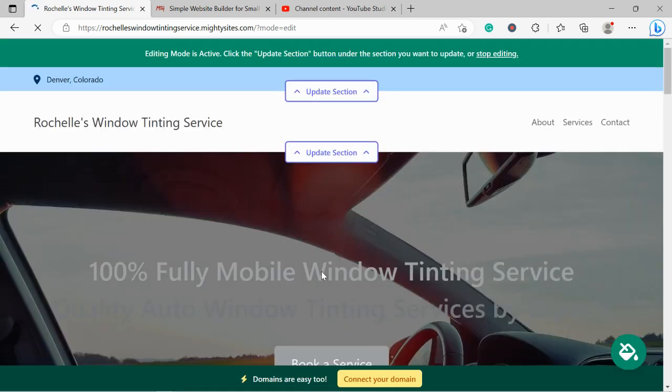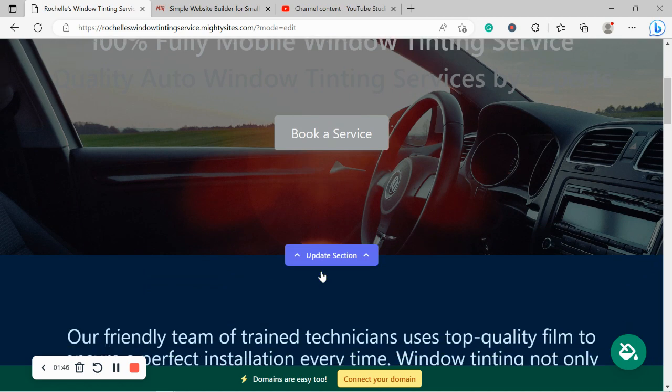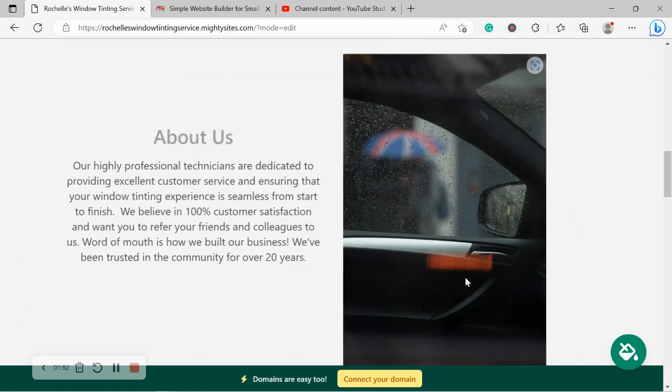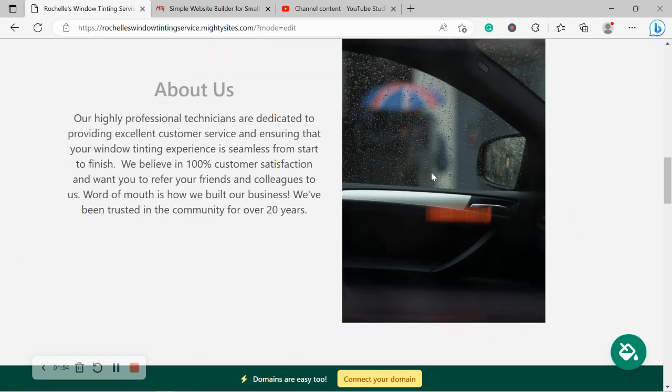Awesome. So there you have it. It literally generated a simple website for my window tinting service. Let's take a closer look together. Now, the beauty of multi sites is we've pre-written all the content for you as a guideline, of course, and we've pre-selected all the images. They're all really high quality and they're completely free to use.